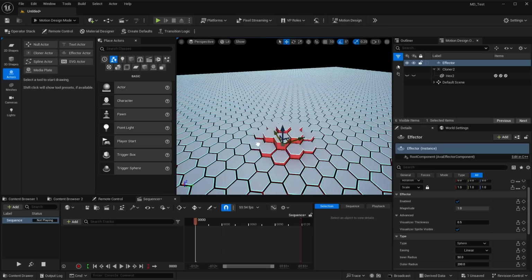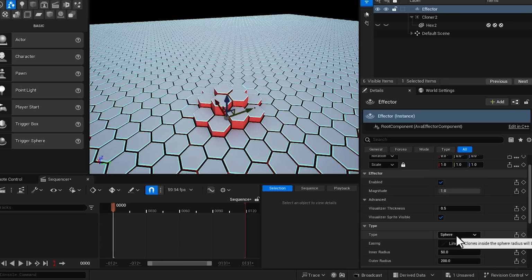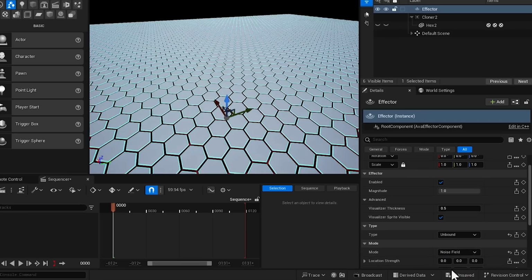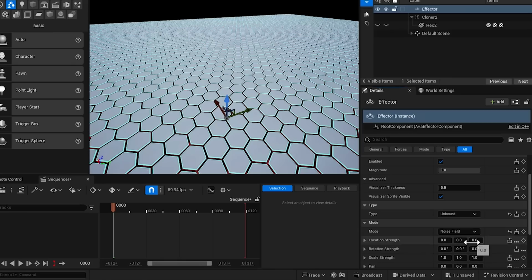Now, I don't want this effect to be just raising things up. I want there to be noise, and more than that, I want it to spread over the entire thing. So instead of using a sphere as the type, I'm gonna set it to unbound, which affects everything. But I'm also going to set this up from mode. I'm gonna set this over to noise field. And then once I'm in there, I'm gonna change the location strength for the Z up to, let's say, 30.